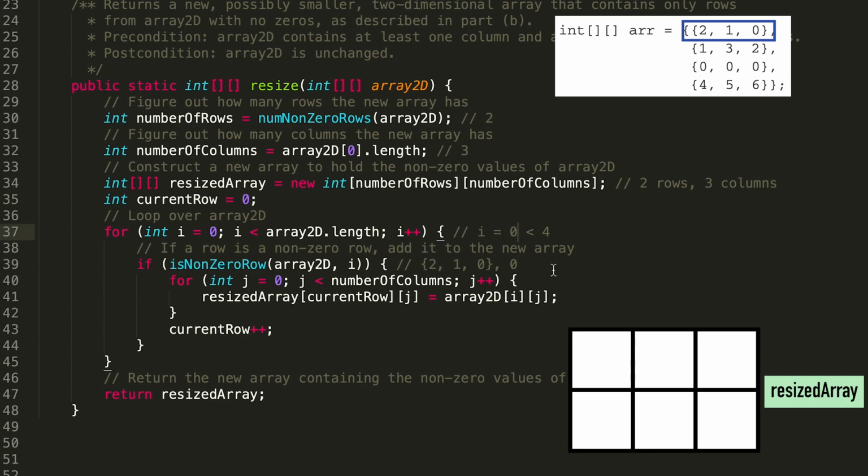Unfortunately, this is not a non-zero row, so we skip over this for loop and this other logic, and we move on and increment i. So i is now 1. We're looking at the next array, which would be 1, 3, 2. We pass this into isNonZeroRow. This is a non-zero row, so we can go inside of this for loop.